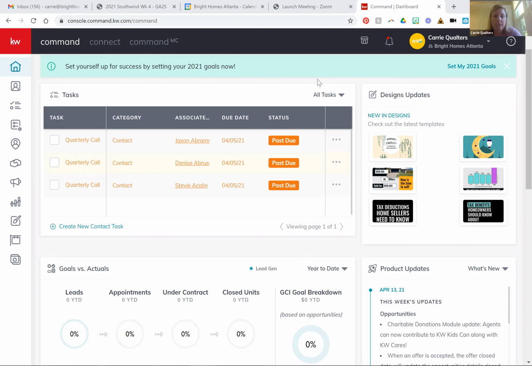So here I am on the login screen of Command. And one of the things that I like, if you don't have this, what do we call these? A little applet, I guess, right here. They usually publish their latest designs right here. So you can kind of see if they've posted anything cool that you could just download real quick and add to your social media. So I think that's pretty cool.